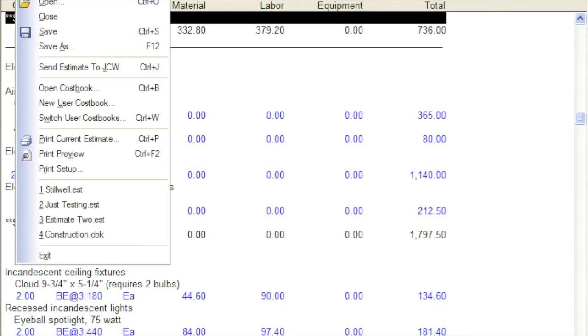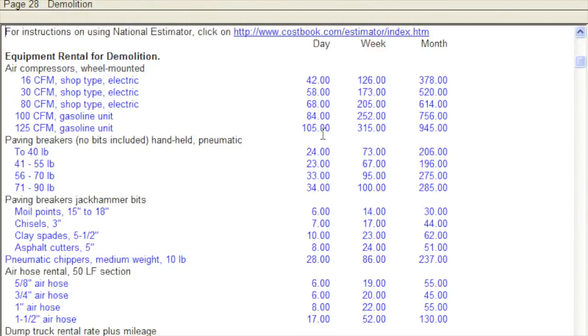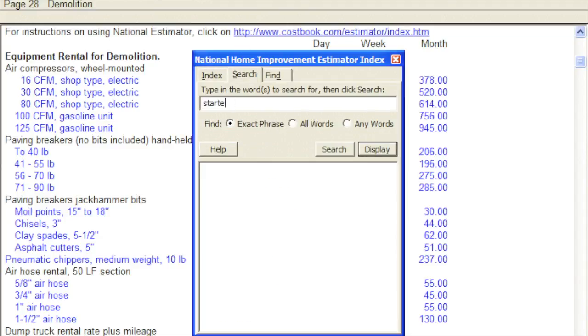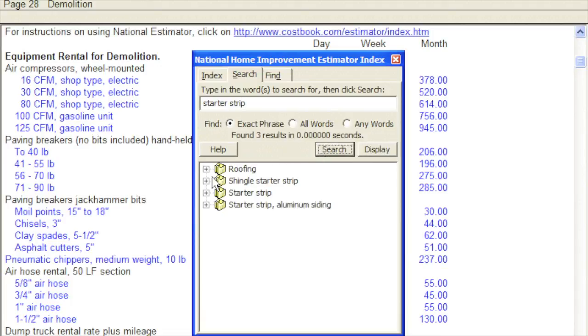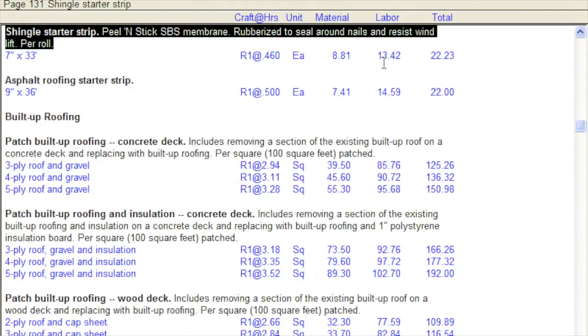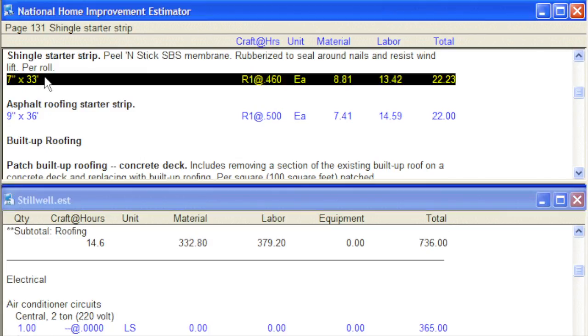I need to add some starter strip to this roofing estimate. I'll open the Home Improvement Cost book. I'll search for starter strip. I'll click to split the screen. And I'll select and copy what needs to be in the estimate.